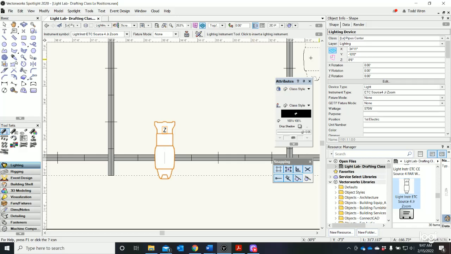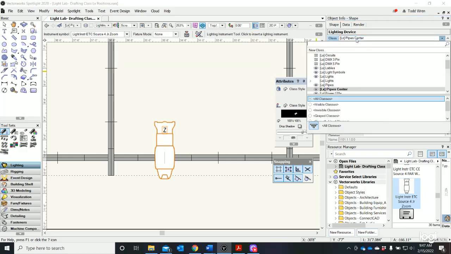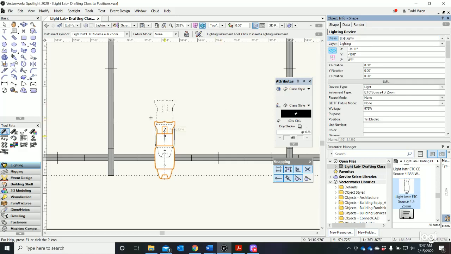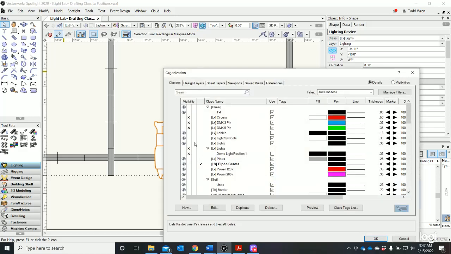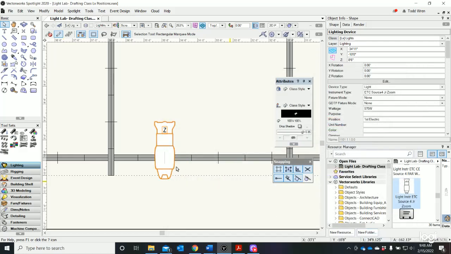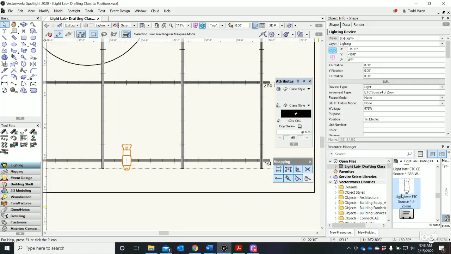Now I do have a little bit of a problem. I'm drawing these on the lighting pipe center class, which is really not the class that I want to have them on. I would rather have them on my lights class. So I'm just going to click on it and change it here, and it's changed it to lights. Now, so that I don't keep doing that, I'm going to change my active class up here to lights, and say OK. So now every instance that I draw is going to draw the fixture on the correct class.